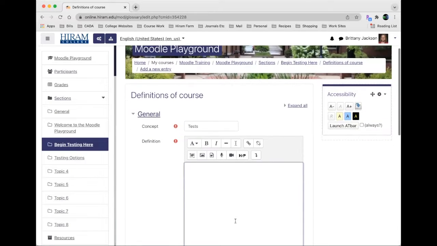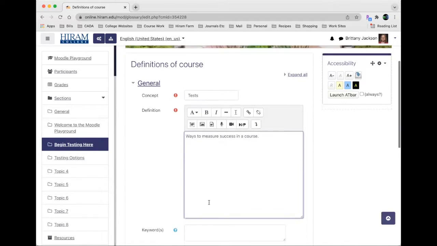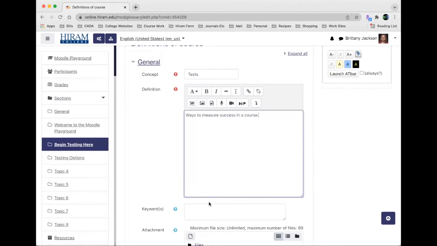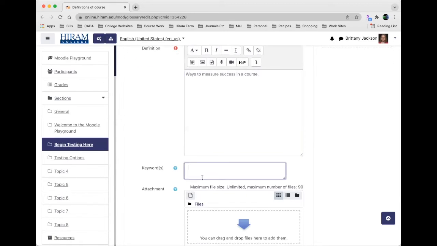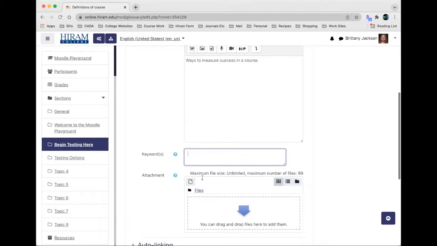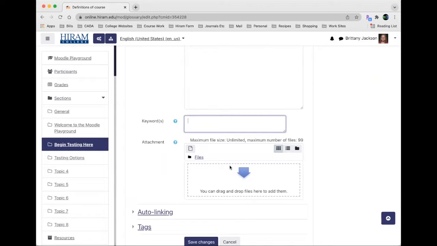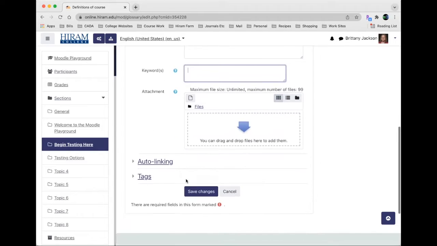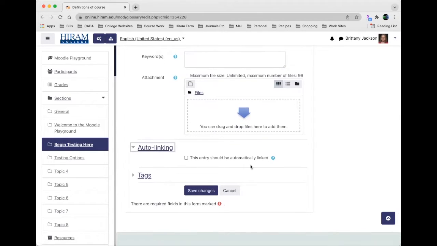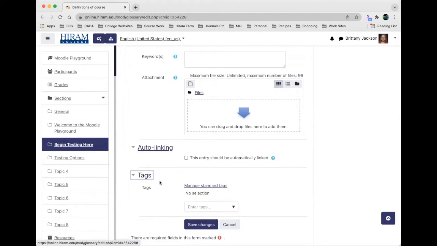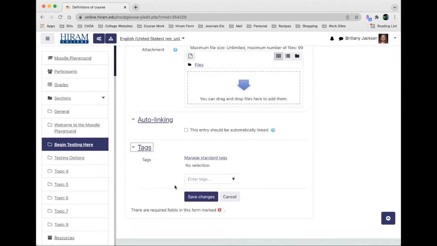So is the word or the concept, least measure, success. And so they'd have to put in a concept and they'd have to put in a definition, or you would, either one. Depending on the concept, if there's keywords, they could put those in. If there's an image that is associated with it or some file that would make sense to attach, they can do that here as well. And then auto linking, I tend to leave this as is, and tags, I don't typically put anything in. My students could too, but most of the time those two are kind of ignored.